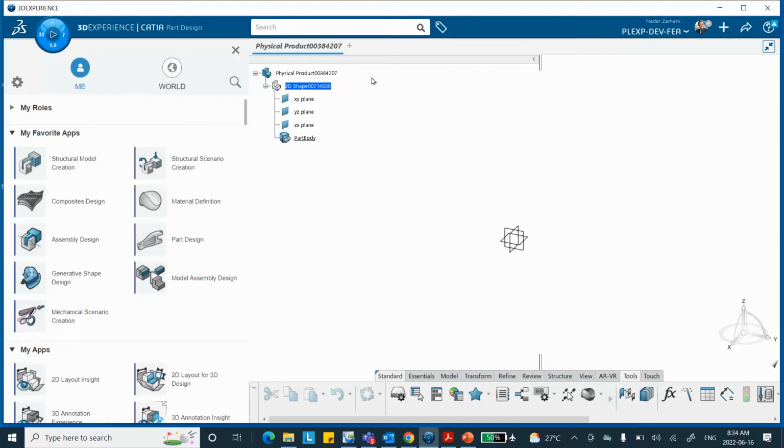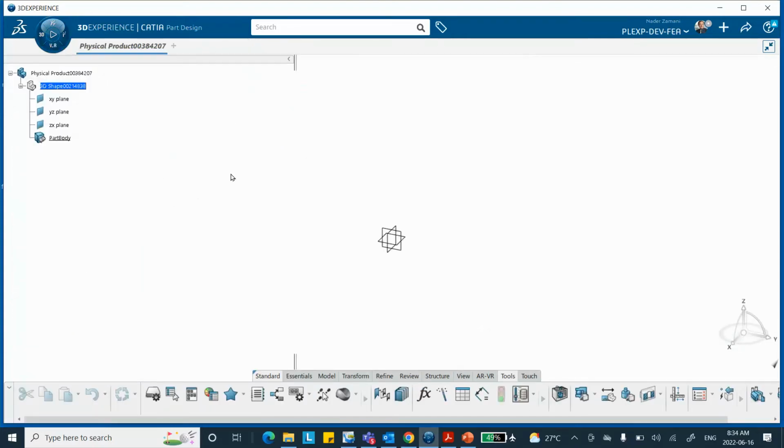So I'm going to show you how to make a box with a hole, for example. Remember that problem that we did? Let's just go ahead and make it. I already brought up the Part Design. Look on the top, it says Catia Part Design. Okay. The tree looks familiar. Things look a little bit different, but there is an XYZ plane. There's a part body, etc.